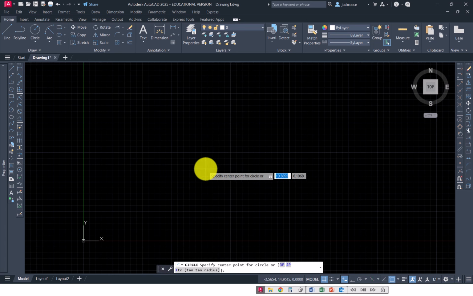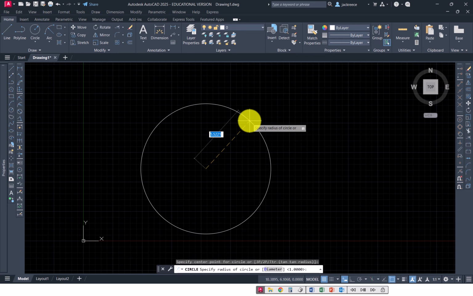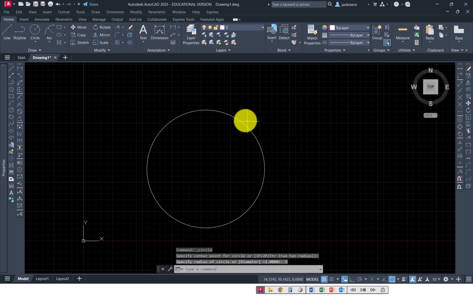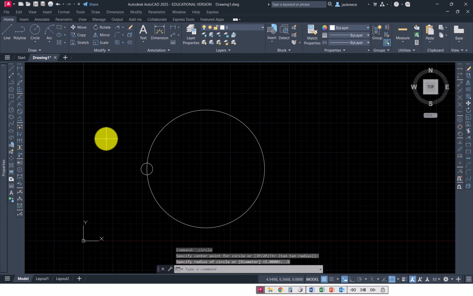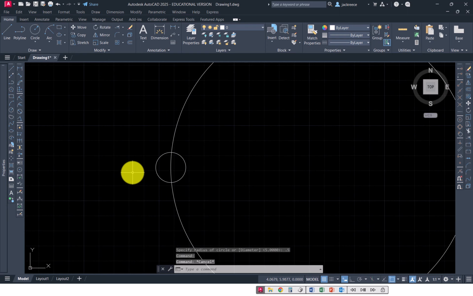Now a polar array. So let me get me an object in here. A polar array copies something around a circle. Maybe a circle wasn't the best thing to do. Well, let's see. Let's put a polygon in there.